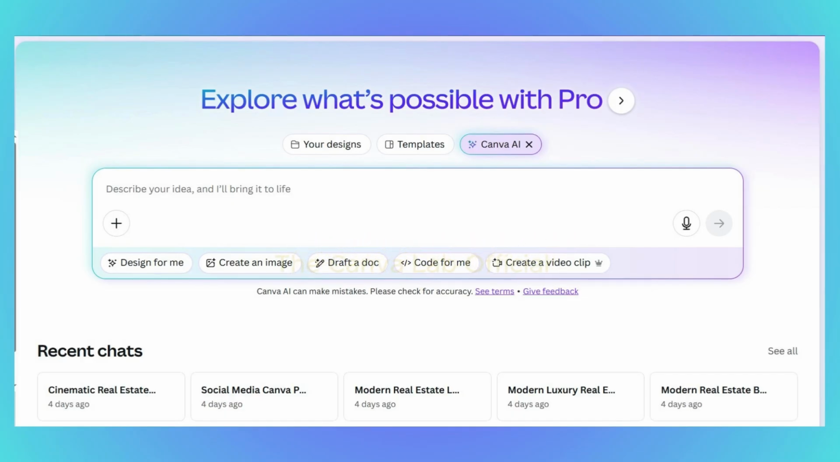In this video, I'll show you how each of these AI tools works with real, practical examples, step by step. No watermark, no extra apps, no payments, just pure Canva AI power.